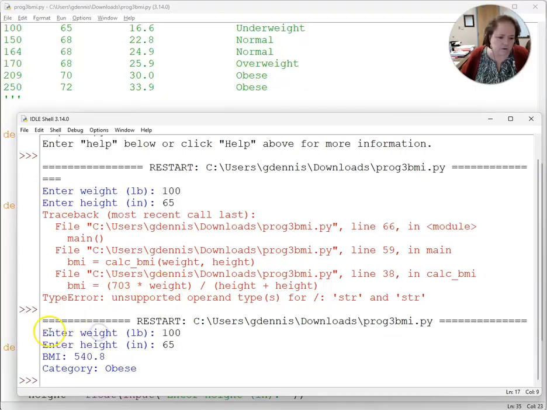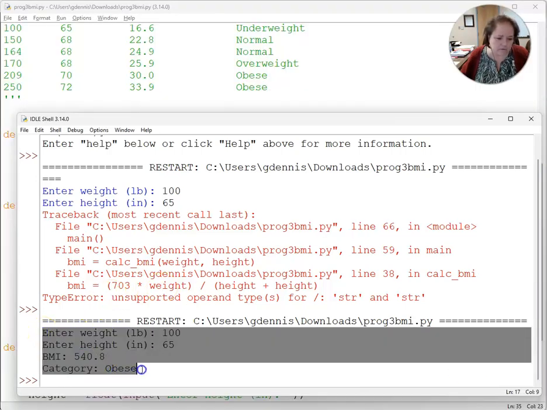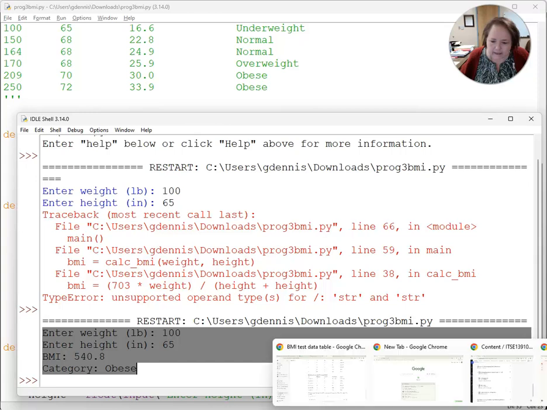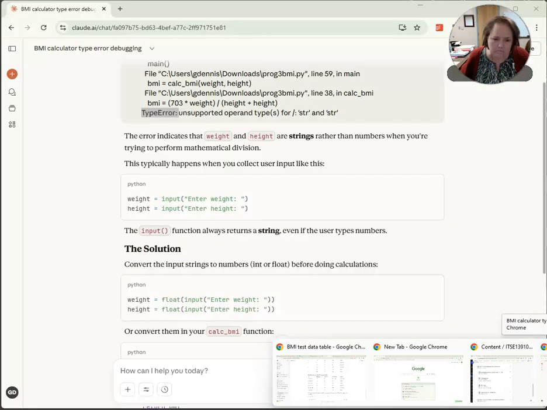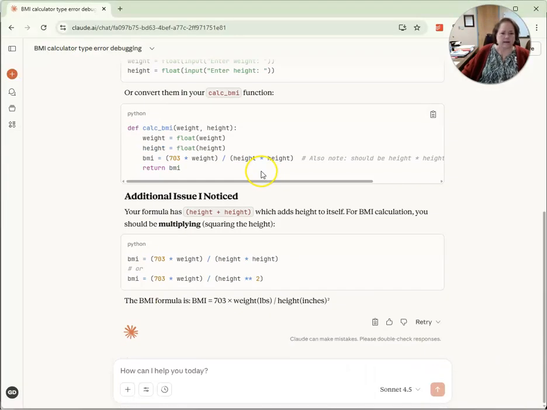All right, so I am going to copy this, and then I'm going to go back to my Claude AI. And I can just continue in the same conversation or start a new one if I needed to. So I'm going to say, actually, let me back up. Look at what Claude did. I didn't even ask it to do this yet, but it did note an additional issue.